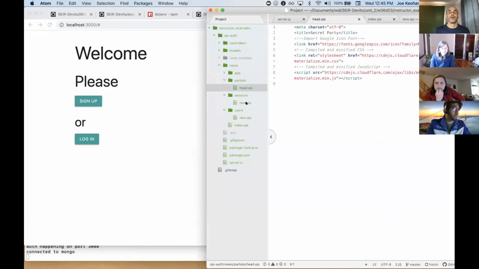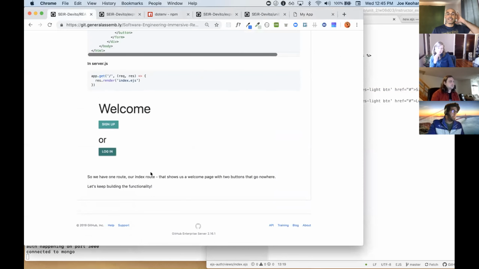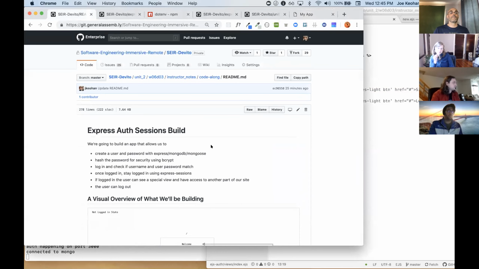Where do we see the index? This waves, waves, right? That's part of it. So we get a waves effect, it's a wave light, and it's a button. If we started removing things, you'd see them change. Cool. So we got all of that done. That's pretty much the initial setup.